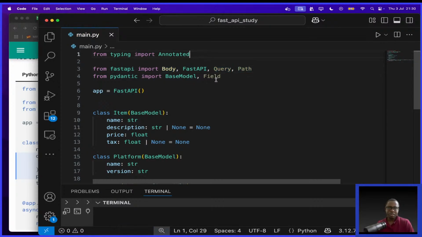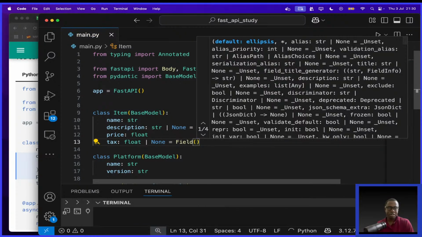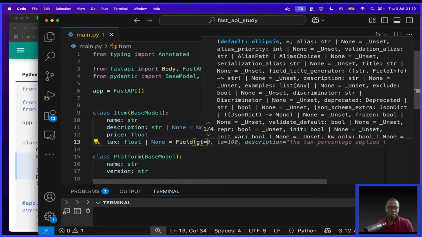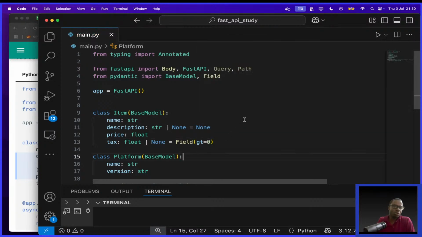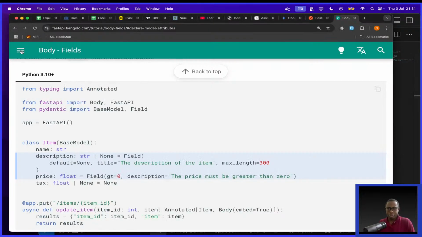That's the difference. And Field can be used to add extra data and validations to these attributes in a Pydantic model. For example, if I wanted to add validation for tax, I can say tax equals Field, and I say it should be greater than or equal to 0. As simple as that. And this can be enough for my use case, and I don't need to do this for everything.